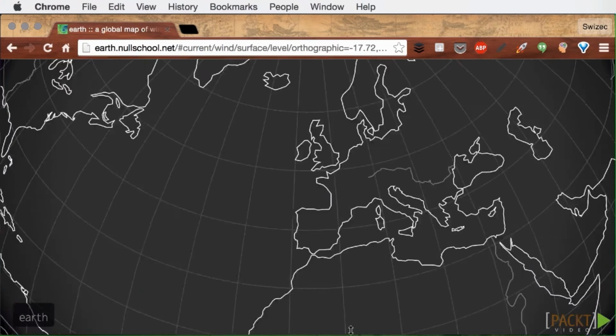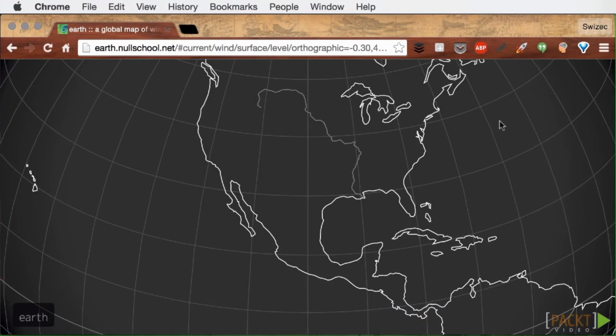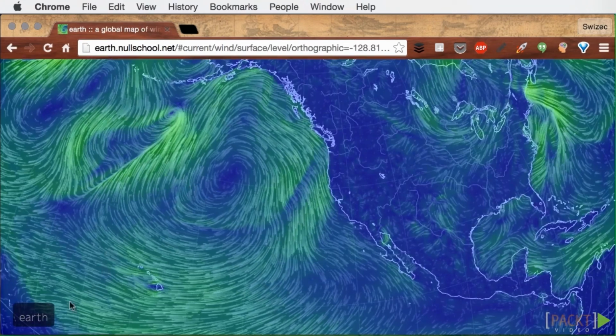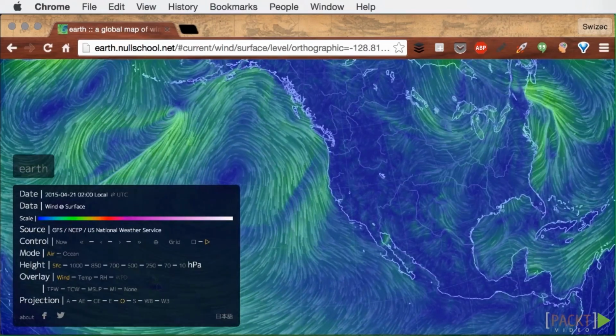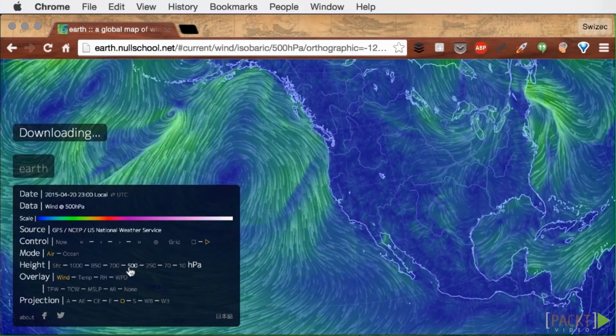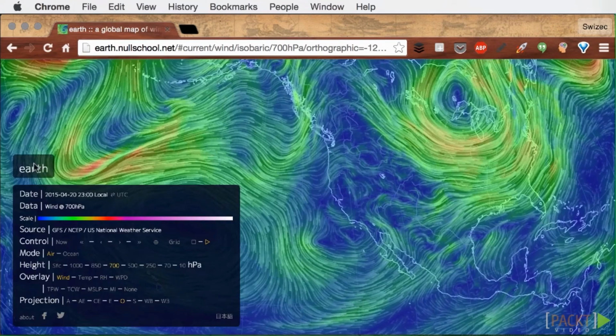At OpenVisConf 2015 in Boston, Cameron Beccario talked about making Earth, a global wind map. As it turns out, he was actually the first to make this animated vector field effect.